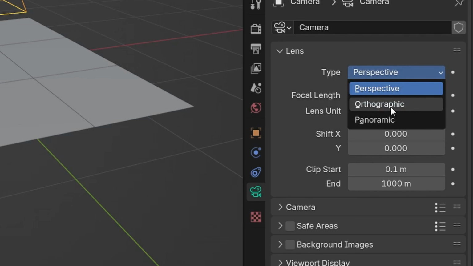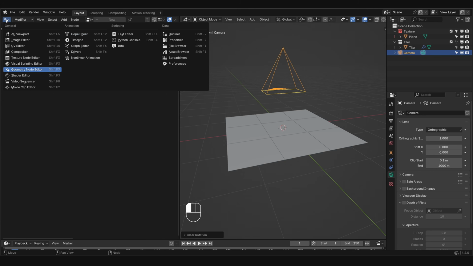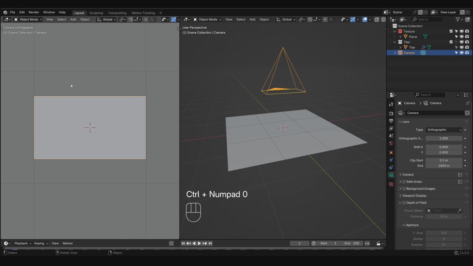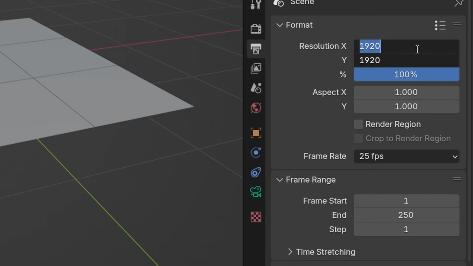Change the type from perspective to orthographic. We don't want any perspective shifts on this. And the orthographic scale to 1. I can look through this camera by going to the 3D viewport here and pressing Ctrl 0 on the numpad. And to make it match completely, the output resolution has to be square.